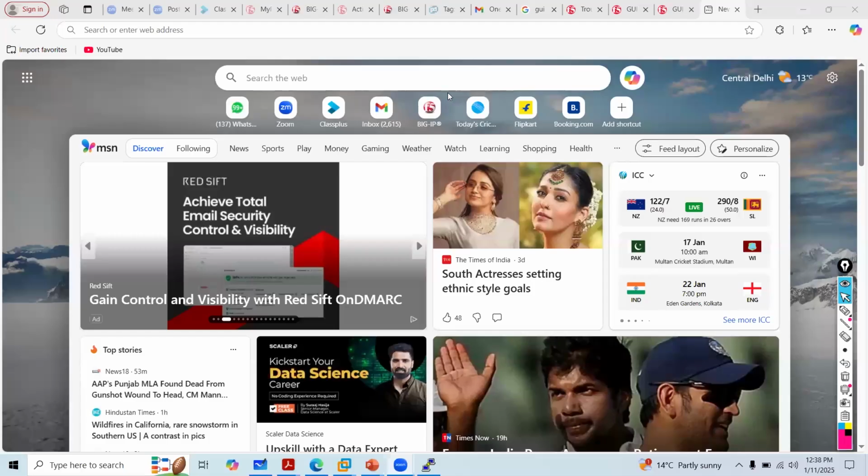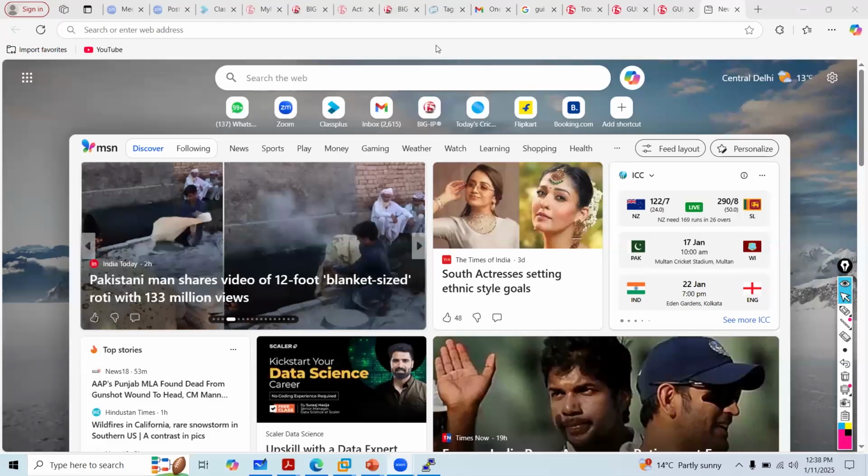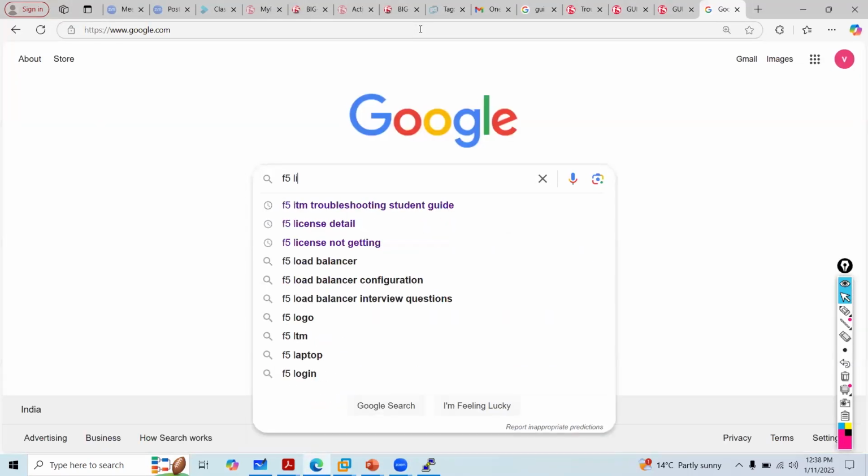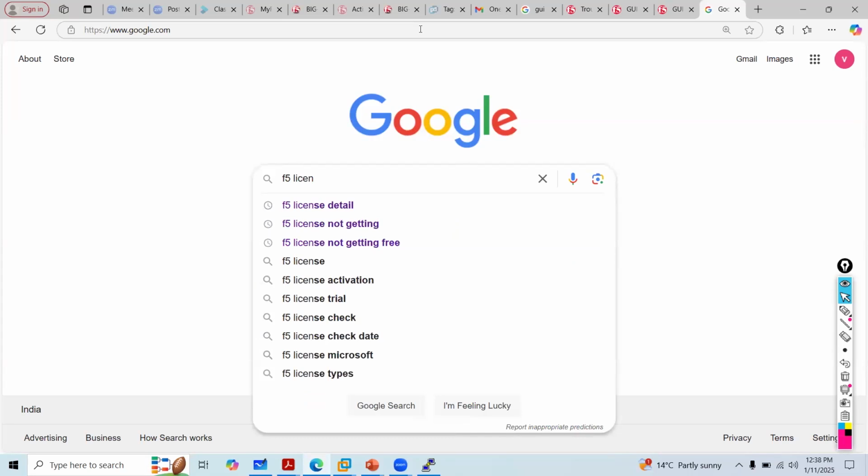Actually, my screen sharing is disabled. No, you tell me here. Can you see my screen now? No, you're not able to see. Okay, just 1 minute. Can you see now? Yeah. So you can just Google it, F5 license check date. Excellent. So Rashmi, thank you so much for the correct answer. You were correct.